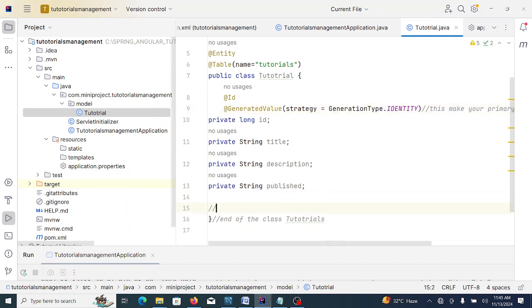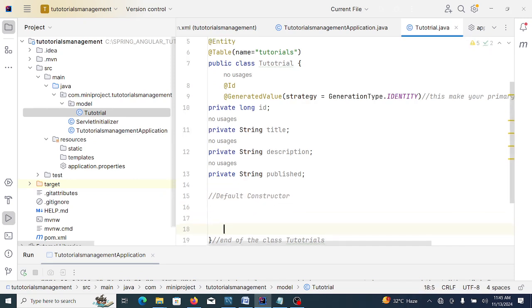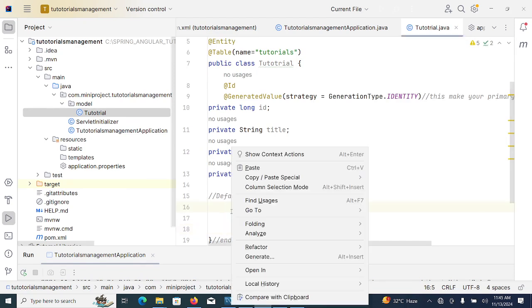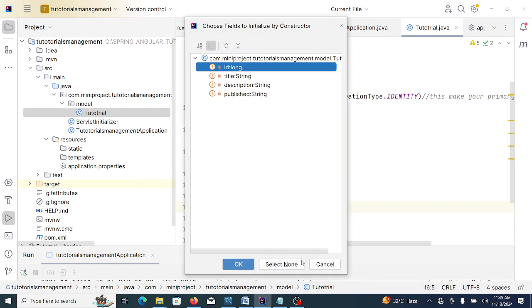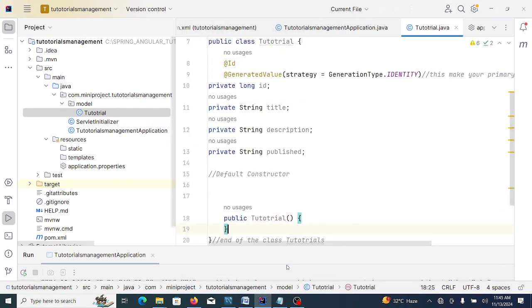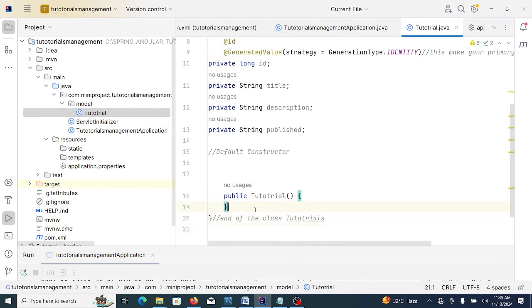The first thing we needed here is the default constructor. Here you don't need to be creating it yourself, you can just generate. You can right click and click on generate, and then you select constructor. Then don't select anything, you say select none. So you see it has created what? A constructor with what? With no parameter.